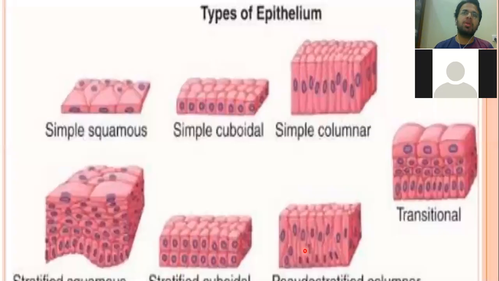And if that pseudo stratified epithelium looks like the column shape, then you say that it's a columnar. And if that pseudo stratified epithelium looks like the squamous shape, you say that this is the pseudo stratified squamous epithelium, right, class? Are you getting my point?